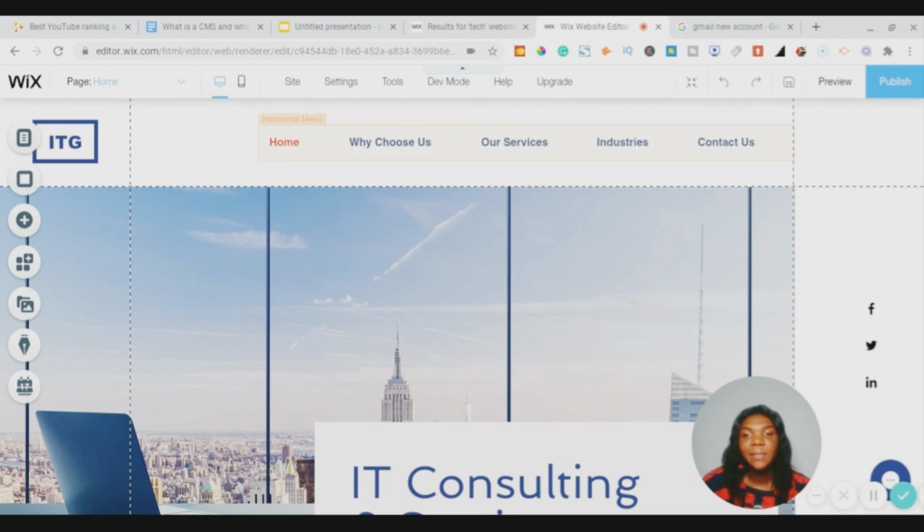All right, so guys, we have come to the end of everything about the Wix editor, and right now we are going to start working on our Wix website. For now we're going to be working on the header section, which is the logo and the menus here. So for the logo, I'm going to click on it.